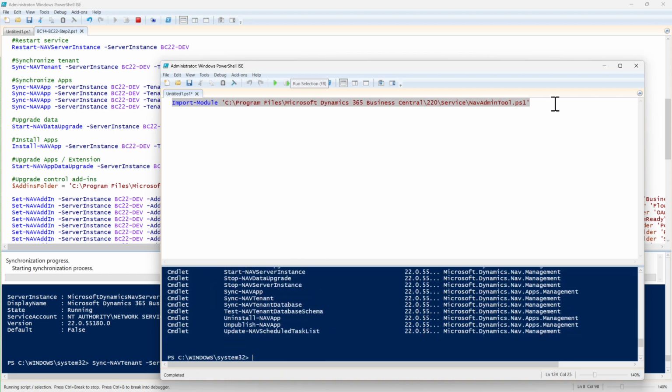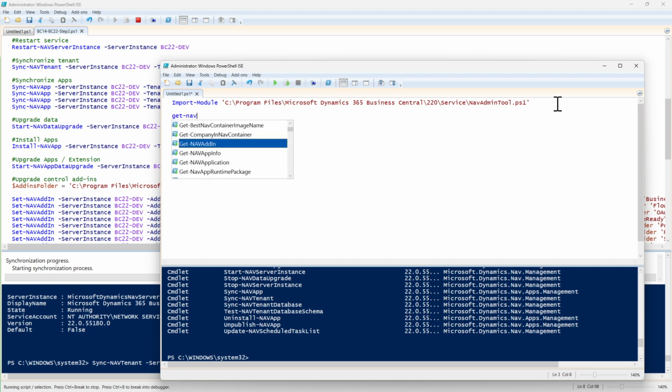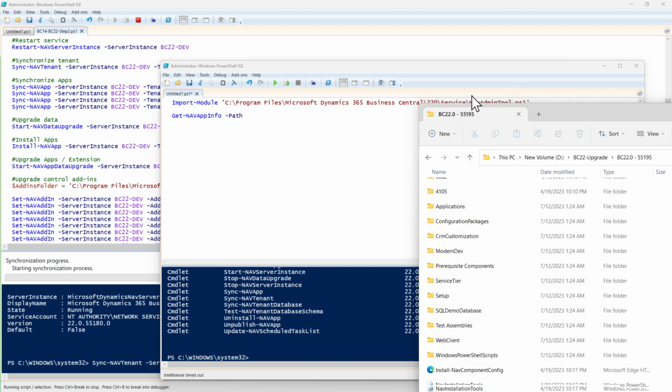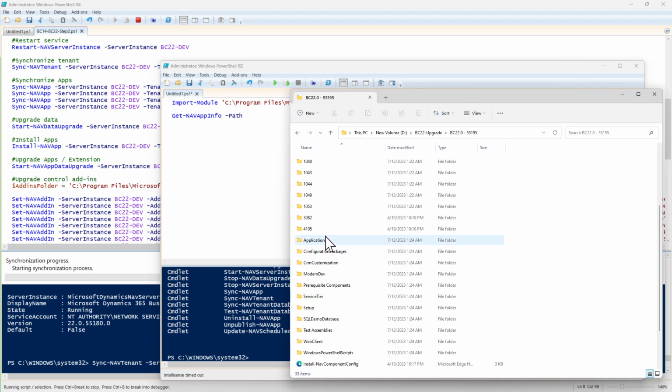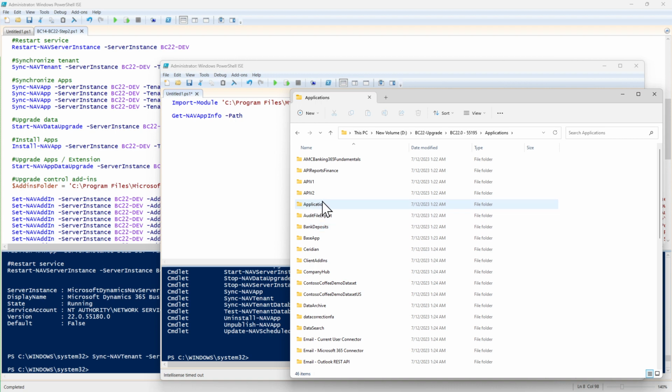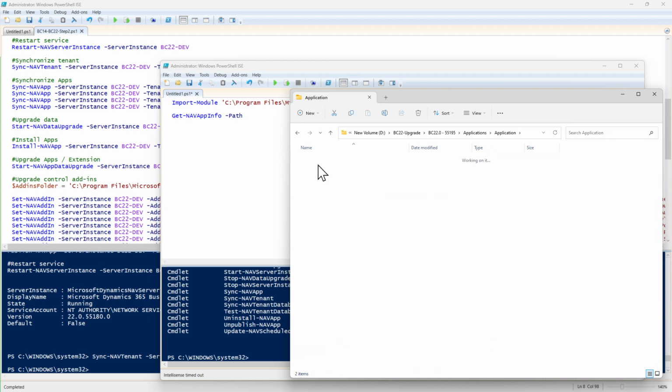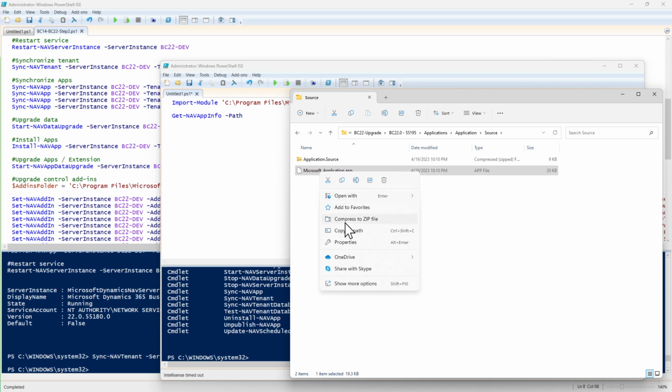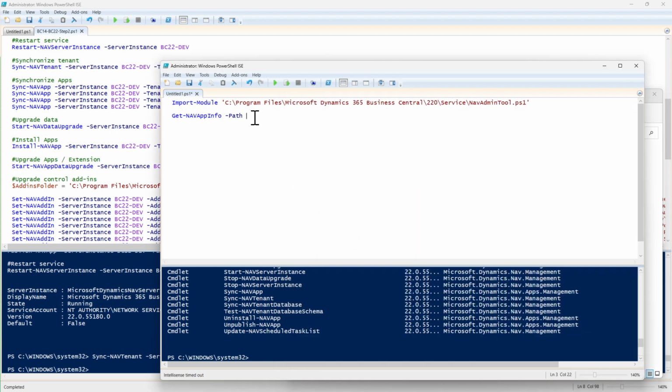And now to check details about our apps, what we need to do is a Get-NAVAppInfo with the path of that app. Now, as we talked about in the earlier video, and there's nothing that you have to go and watch in the earlier video, till now, all the apps from Microsoft have the same version. So what I'm going to do is pick the application app source, which is this file, copy it as a path and paste it here to get the details about this app.